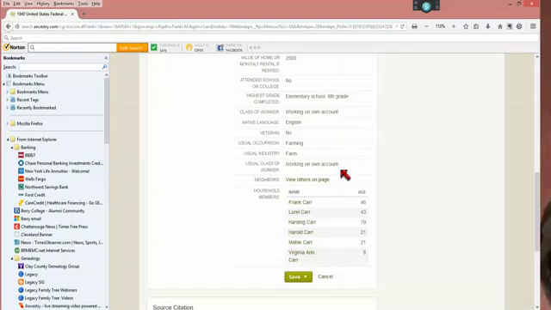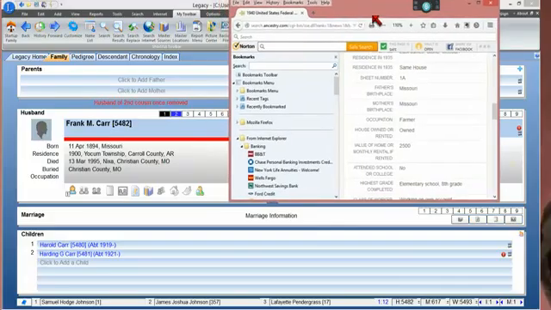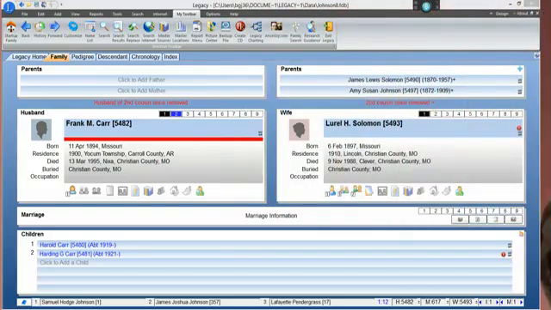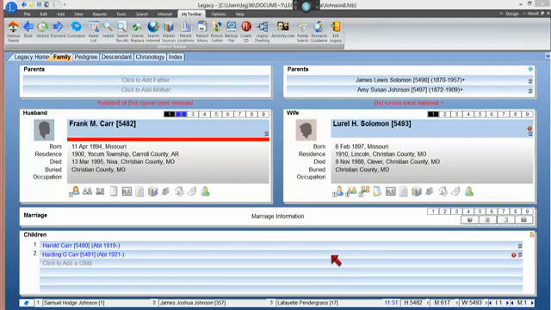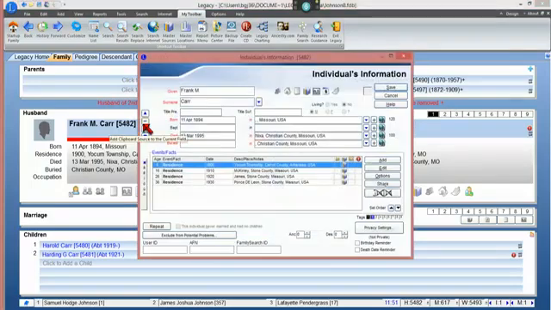Let's move this over to my second monitor, and we will now enter some data into Legacy. I will click on Frank Carr to open his individual information screen. Here I can add the source for the 1940 census.